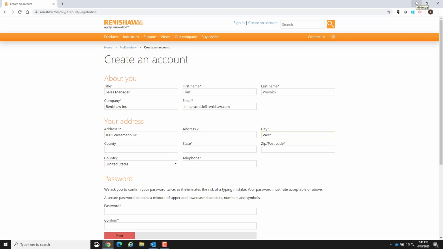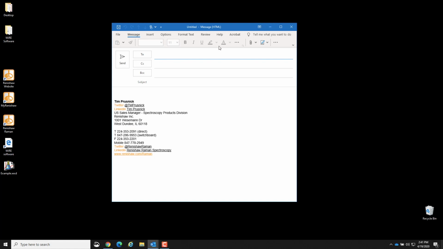Once your My Renishaw account is confirmed, send an email using the same My Renishaw email address to raman@renishaw.com or to raman.usa@renishaw.com if you are in North America. In that email, let us know that you would like to have access to the WiRE software and training modules. Provide details of the Raman system you are using, like the serial number and your company name.